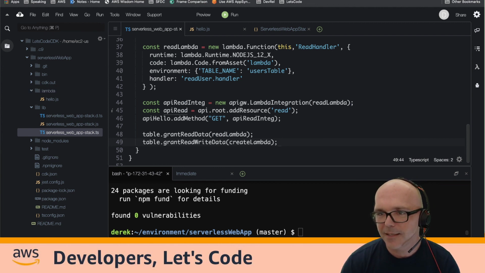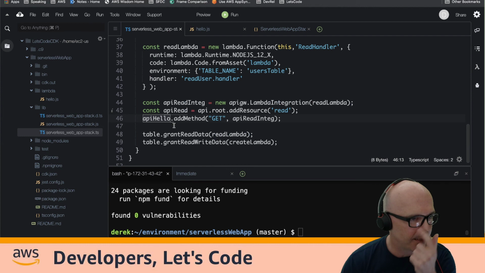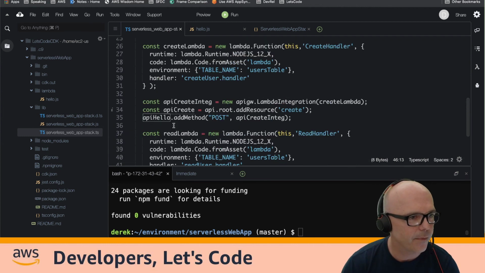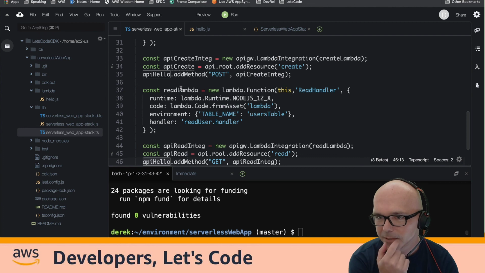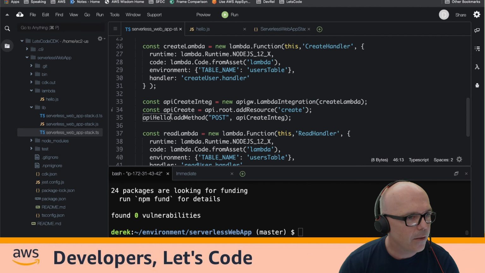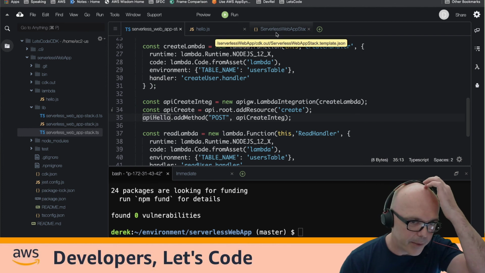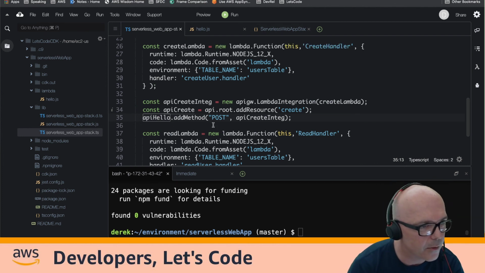Line 35 and 46. Thank you very much, Windows 10 update. I missed that one. Awesome. Thank you very much. Yep, you're absolutely right, you have it right. Thank you, David. It should be called my API hello. It's not correct. So it needs to be called API create, obviously, for this one.